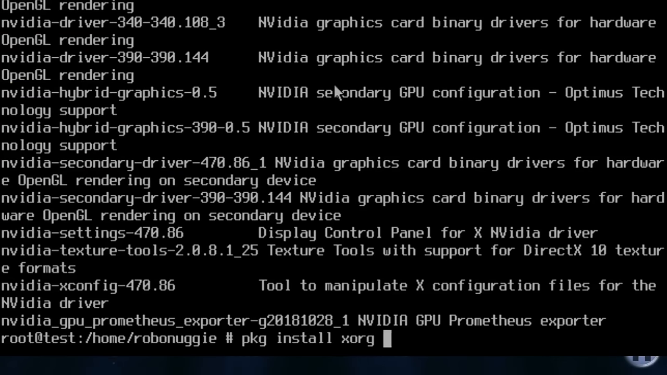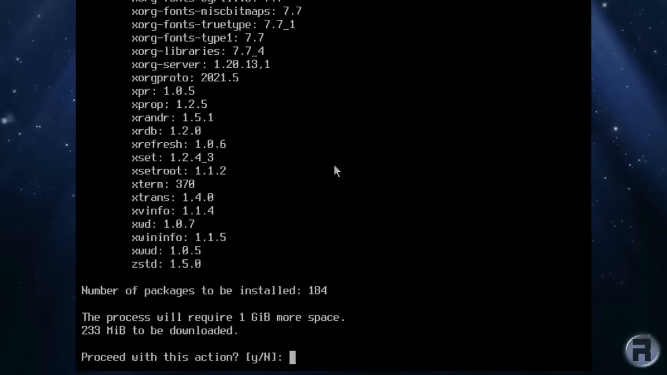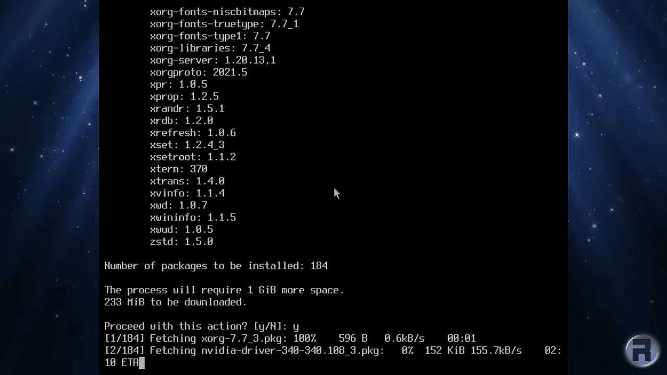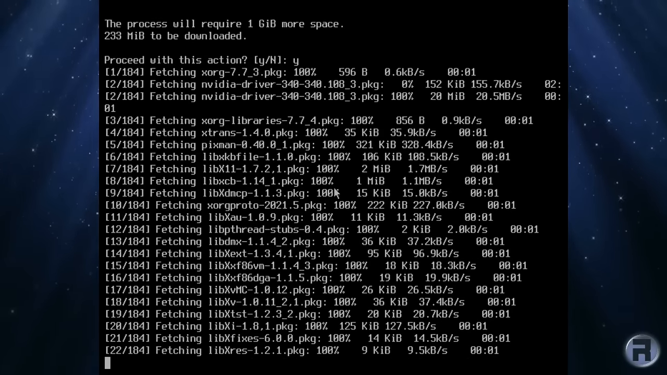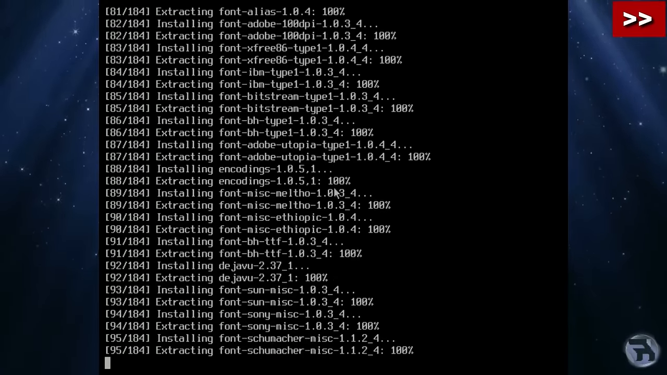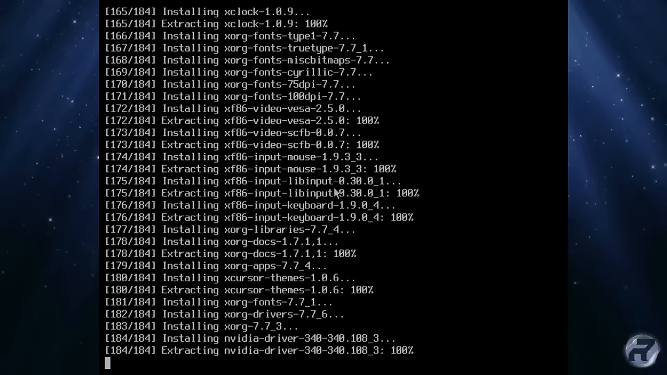So, knowing the driver version we need, we will install the graphics framework and driver first before we configure the system for the desktop. Pressing Y will start the install, and we'll configure things a little later when it's finished.